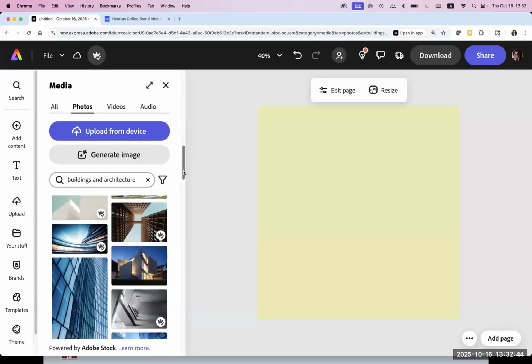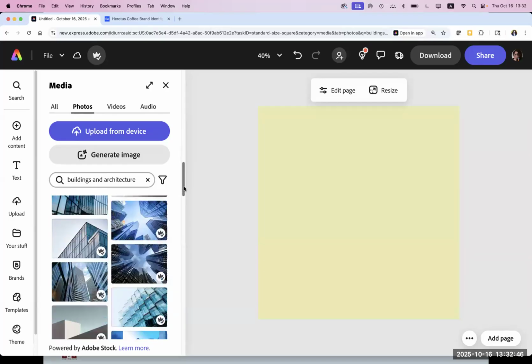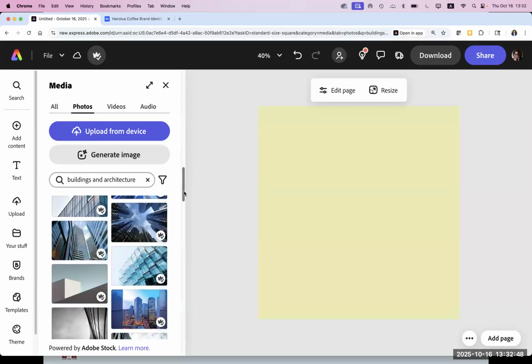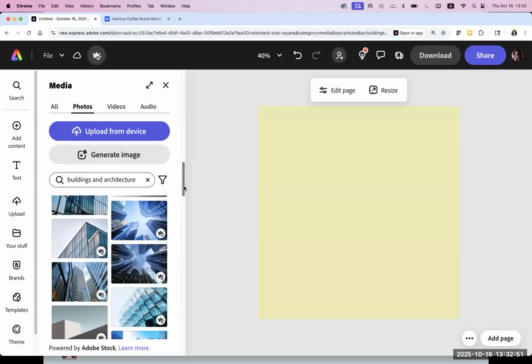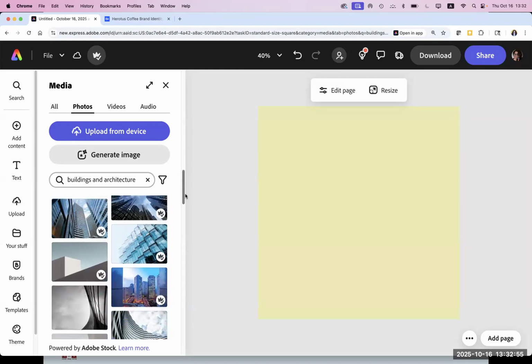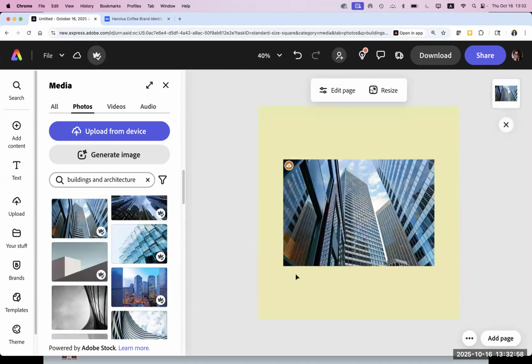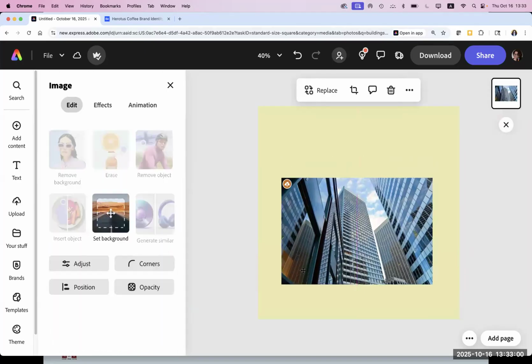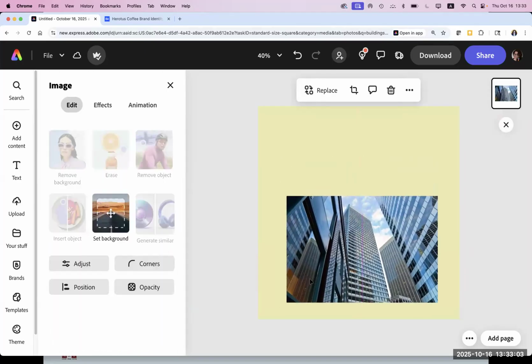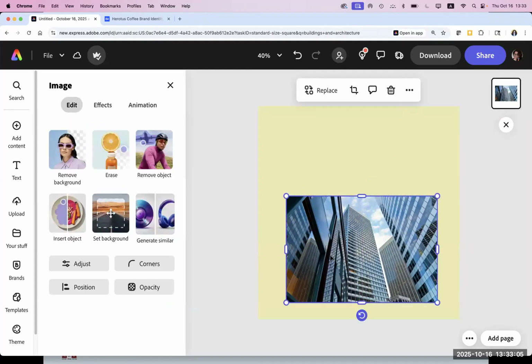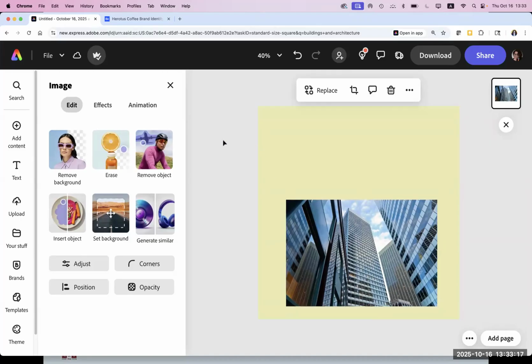But if I don't feel like using it, it depends on what I'm promoting over here. So maybe I'm going to promote urban architecture, maybe something in the city. I'm just going to click on an image over here, and you can see that I have an image, and I can start working with it. Or I can go back here and create something else with it. So let's say I put it in there.